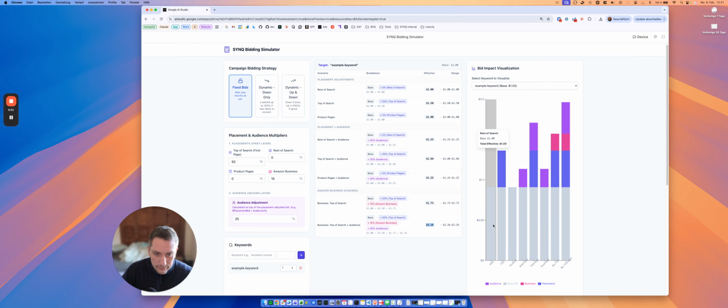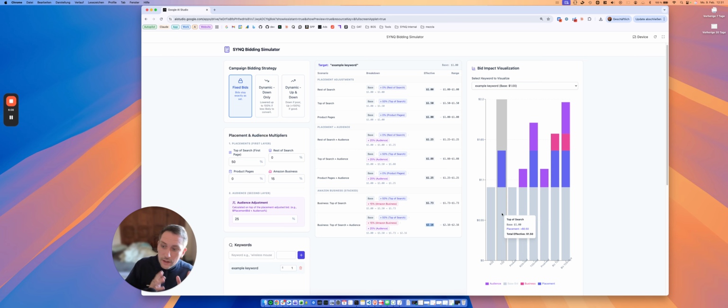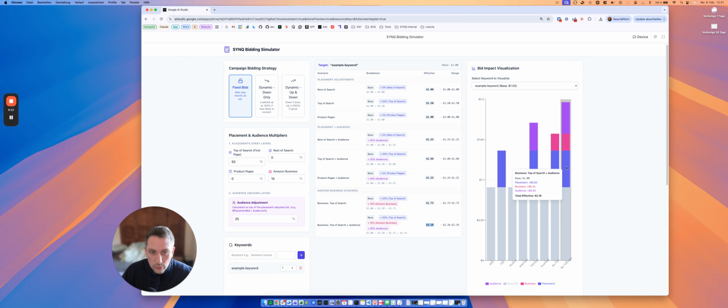Now keep this in mind when you think about bidding. It depends on where you set a multiplier and where the customer is, and this will give you a different range of bids. Now it gets a little bit more complicated when you layer in these different campaign strategies, because fixed bid means Amazon is not changing your base bid. If your base bid is $1, it's not changing it. The only way it can be changed is through the multipliers that you add here.